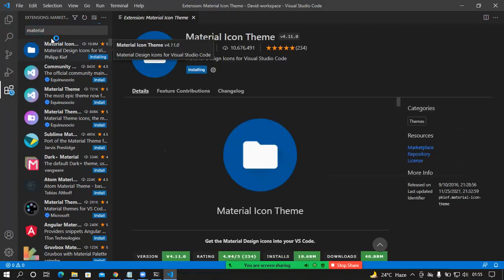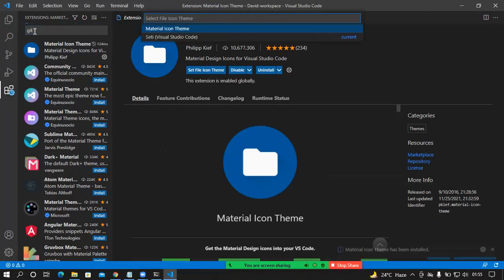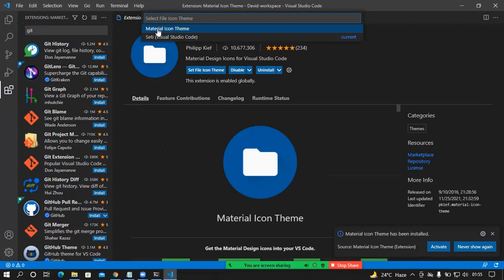Okay, then another thing you would like to install is the Git extension. It's asking me to select the theme I want. This Material Icon is a theme. You can decide to install it or not, but I like the theme, and you're going to see the reason why very soon. So I'm going to select this as default.